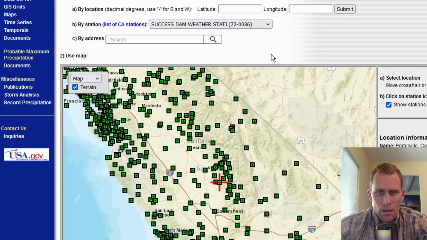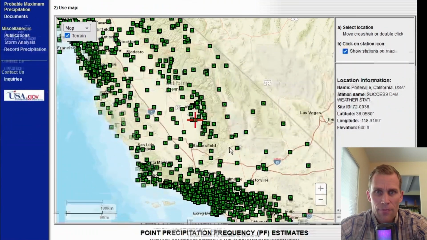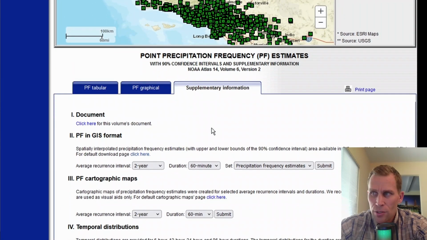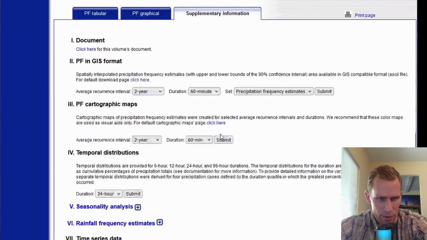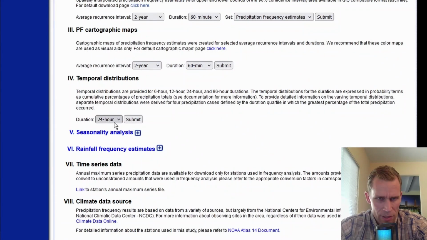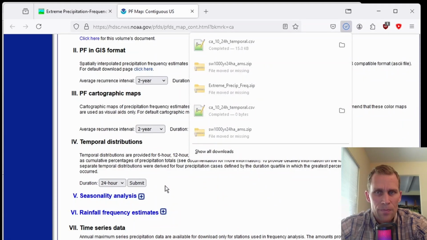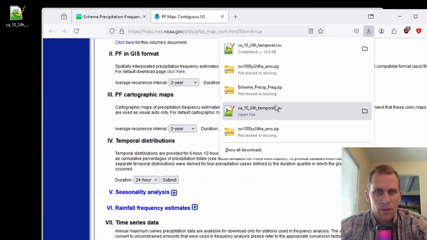So that's good. Scroll down and click on the Supplementary Information tab again, which is here. For part 4, temporal distribution, change the duration to 24 hours. So that's right here. It's already 24 hours. This is the data I want, the temporal distributions. So go ahead and click Submit, and then wait for that to download. That was quick. That was a small file, so it's downloaded.